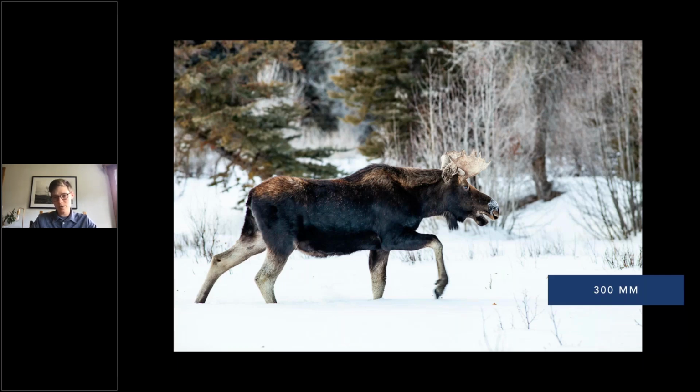For this particular shot, I was out fishing in the winter on the Snake River in Grand Teton National Park. And the only thing I brought was my 300 millimeter. And I said, hopefully I'll see a moose. And I got lucky this time. This bull moose was moving pretty quickly through the riparian area.